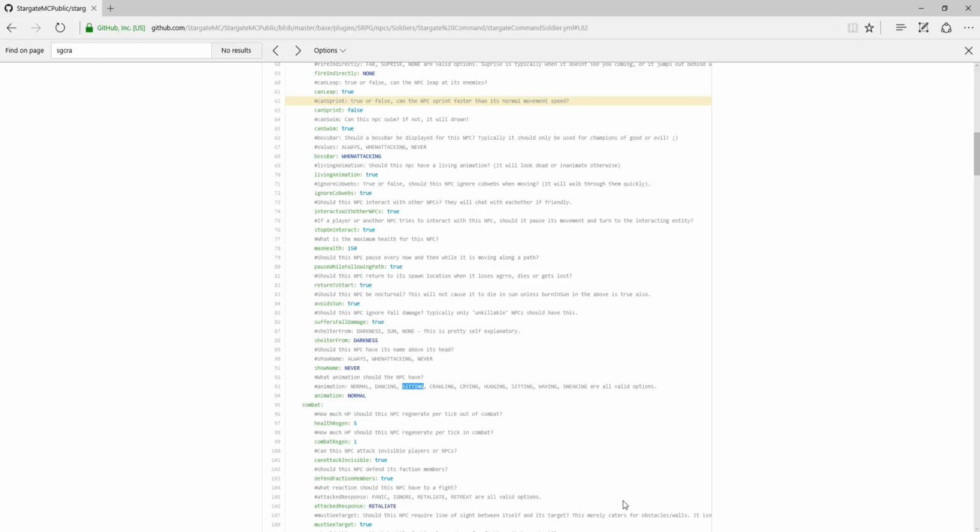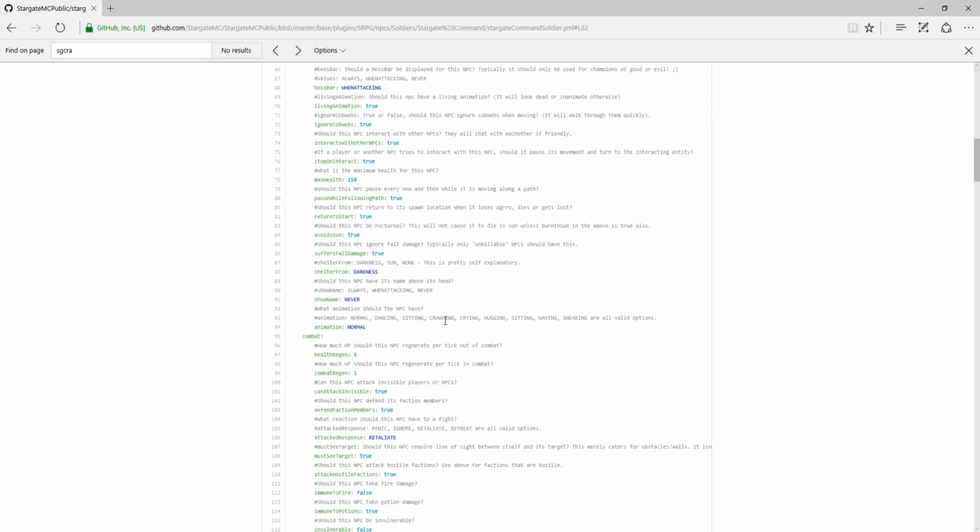Sitting functions correctly when you put an NPC on top of a chair, so if you set a spawn location to a chair in game, the NPC will correctly sit on it. If your rotation's wrong though, you'll need to tweak that a little bit. Crawling is the NPC down on all fours. Typically this would be used for a kid or a baby maybe. Crying, again, is the NPC upset for whatever reason.